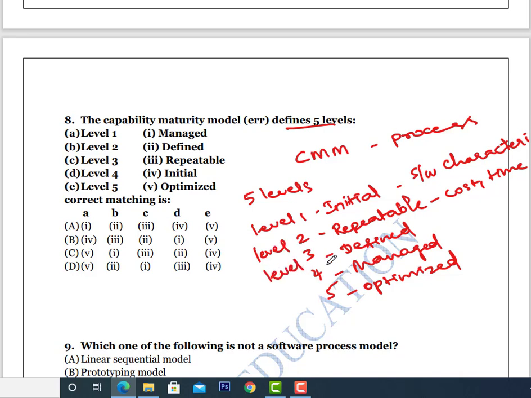And then level 3, defined. Here all the software characteristics are documented. If I am going to do 3 functions for a mark list preparation, I declare and document them.